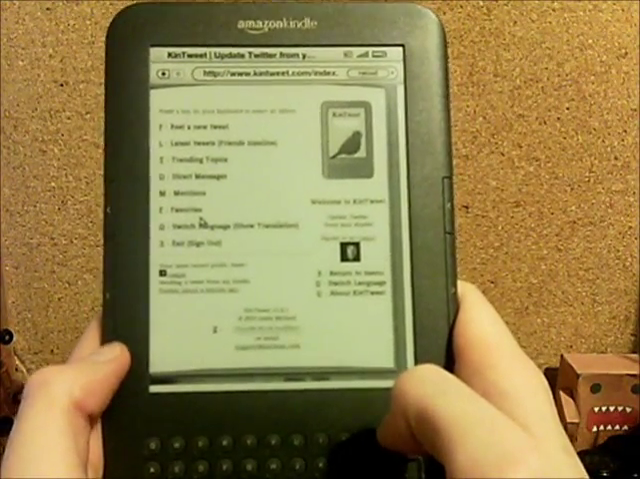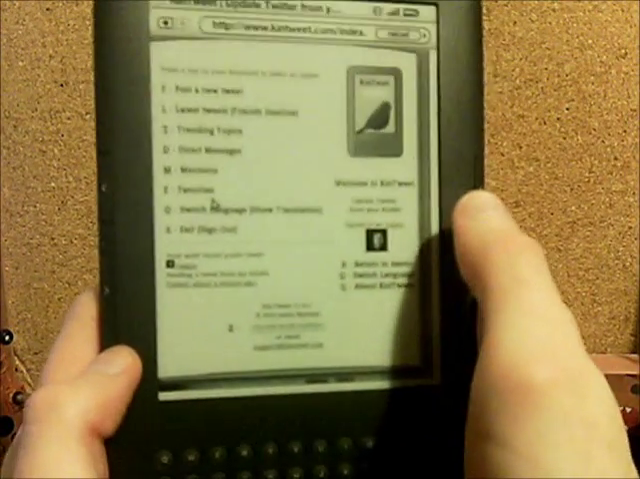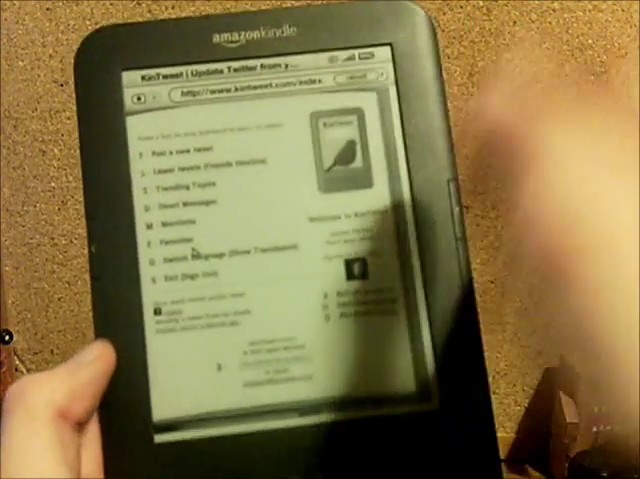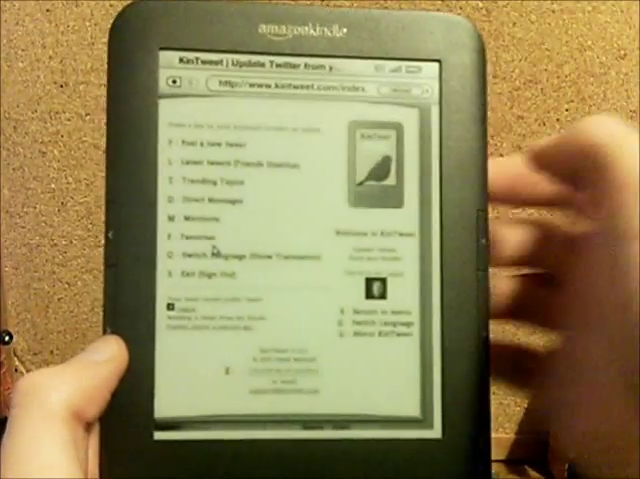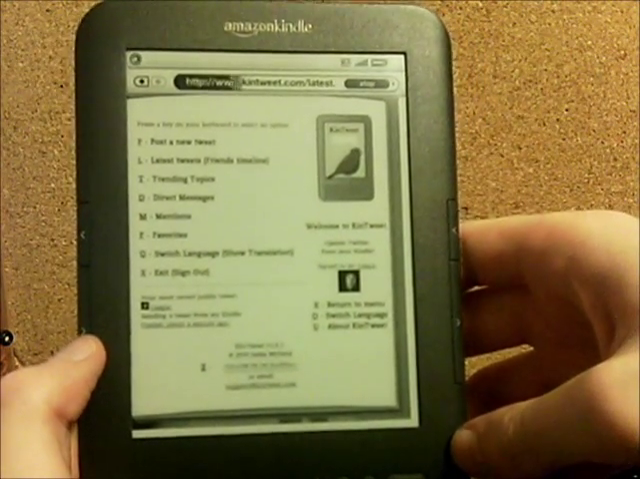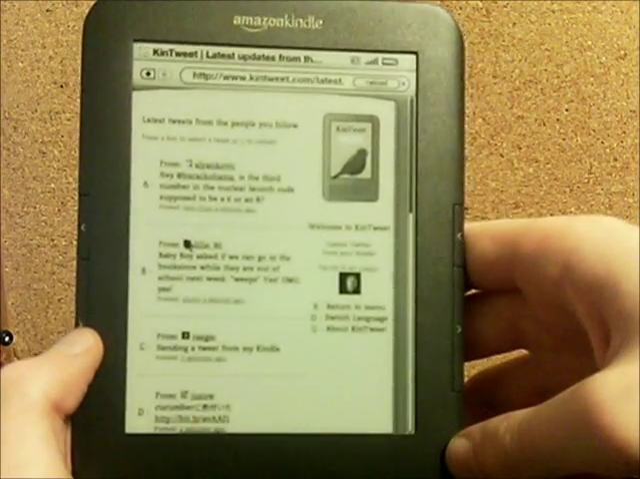Okay, so now we're back on the main menu, and you can see down here the tweet we just posted. It's just to let you know what your last message you posted was. And our next option is latest tweets. We can have a look at the latest messages timeline. So hit L, and then that will take us through to latest.